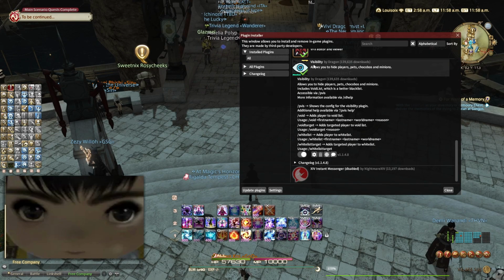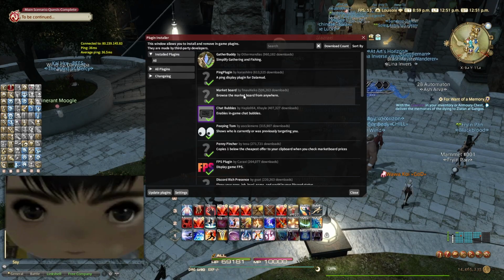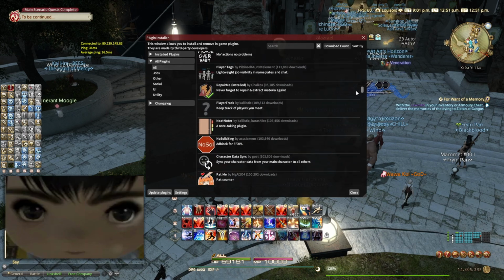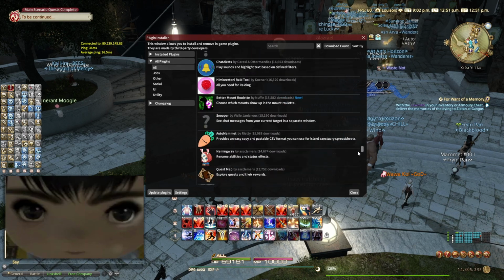So visibility, this one is quite a powerful tool. It has a void list which allows you to hide a player completely away from your game. So in the worst case scenario, you have someone stalking you, you can definitely put this to good use by adding them to the void list. Everything they do will be completely erased from the game for you as long as you have this plugin enabled. It's like a superior blacklist, and that is only to name a few that I've been personally using, and there's a whole list of these just by default in the plugin list that you can look up.